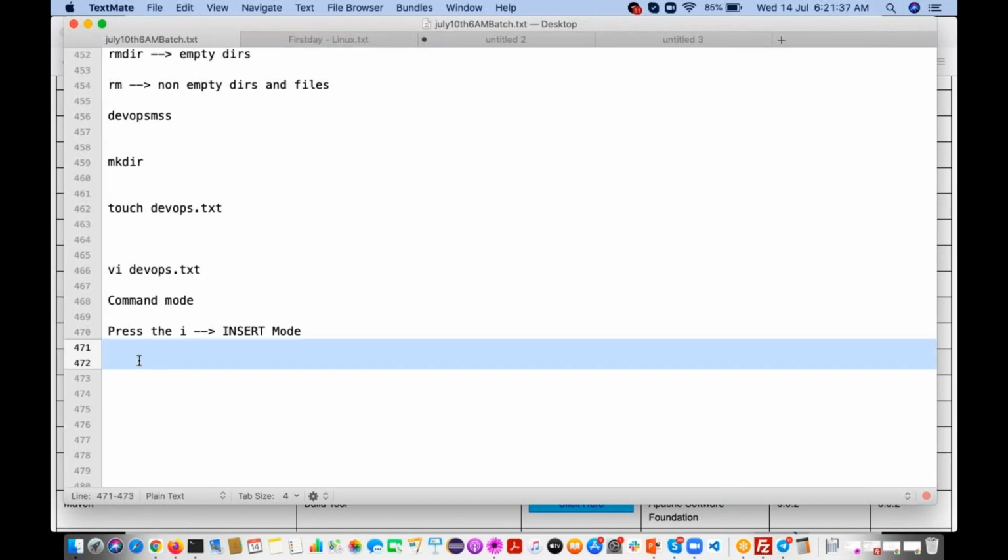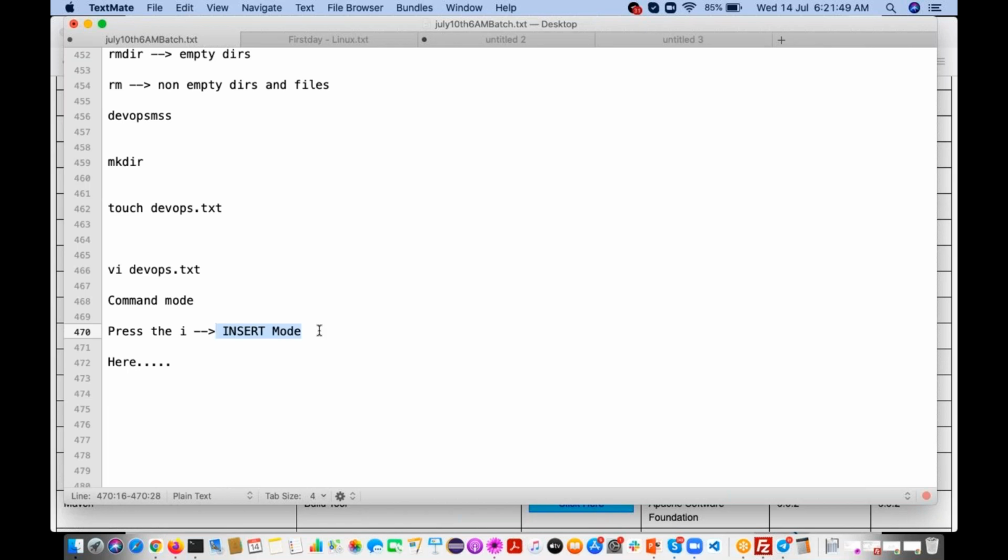Once you press that I, it will come in insert mode. Then you can update that one. Okay, so write something here. Now I want to save it. When the file is in the insert mode, you are not able to save it.